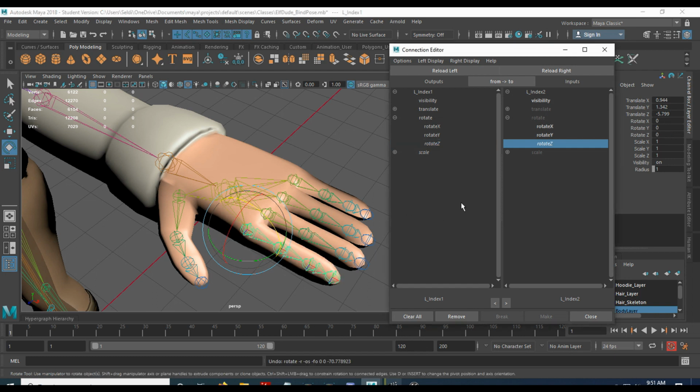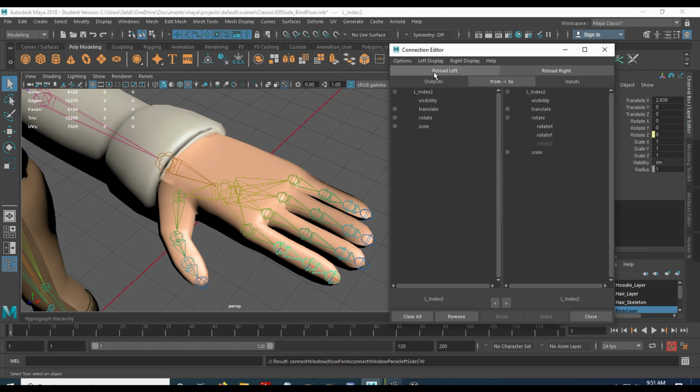Rinse and repeat. I'm going to go ahead and grab the second knuckle. This one's going to be the new left, because I want this one to control that one. So this one, reload left, grab the ending knuckle here. Not the very end, but the second to the last. That'll be on my right.